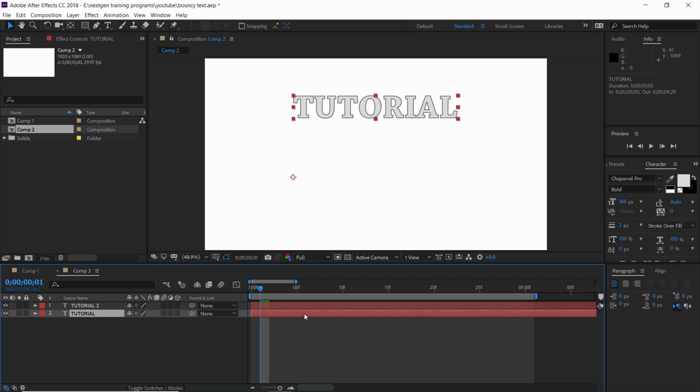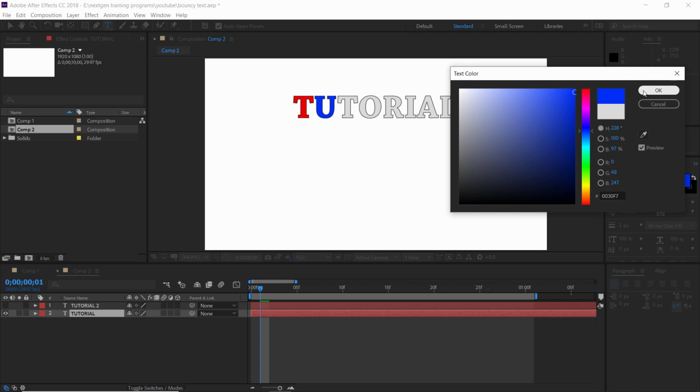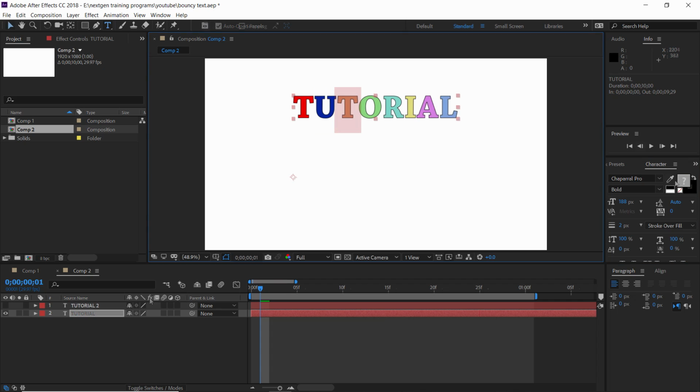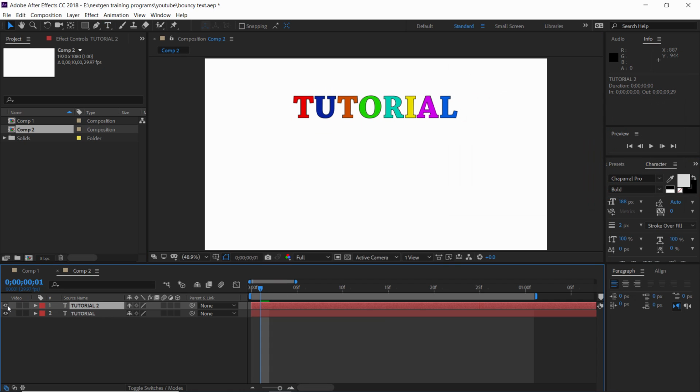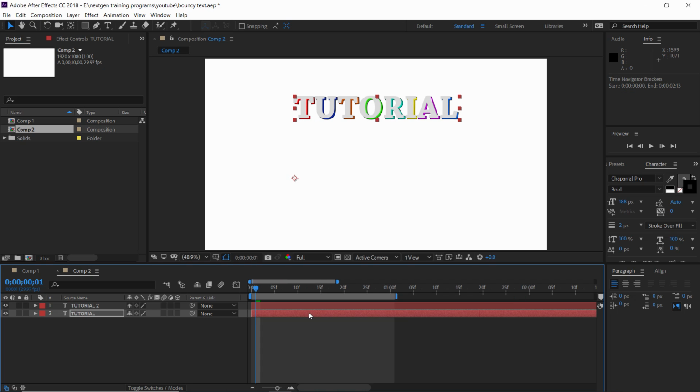Now to create text back to it, just duplicate this layer. Now on the bottom layer, select each letter one by one and change the color, whatever you like. Make visible upper layer, and I don't want the black outline on it. Now using your keyboard, offset the bottom layer a little bit. Now both will animate together.